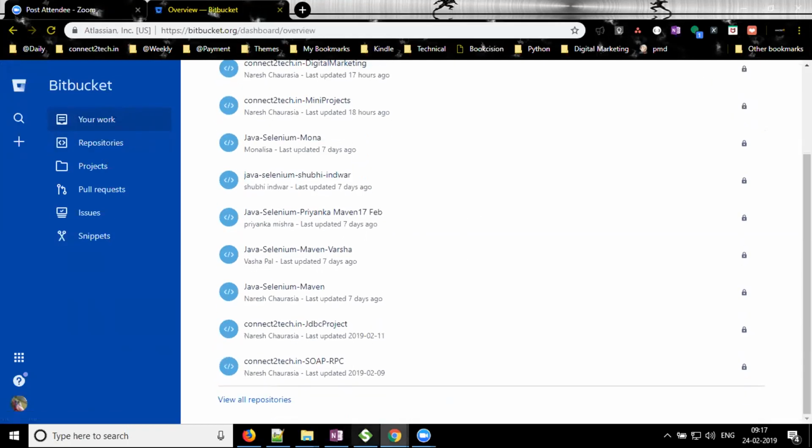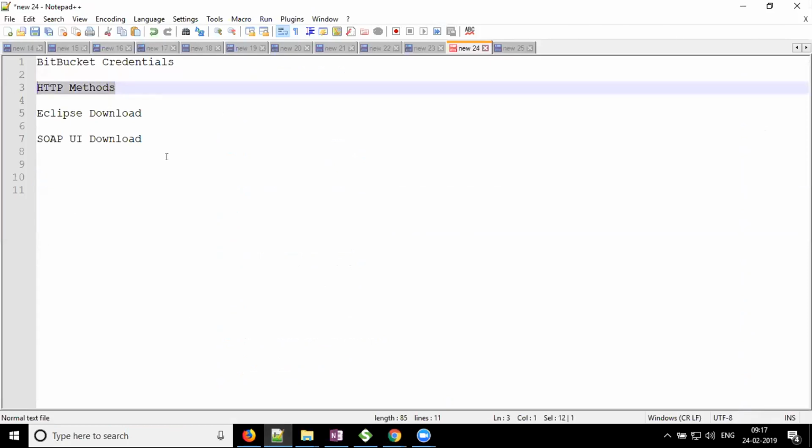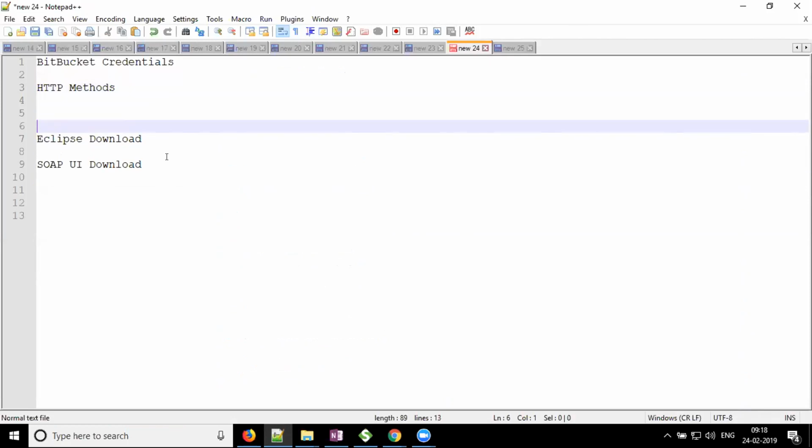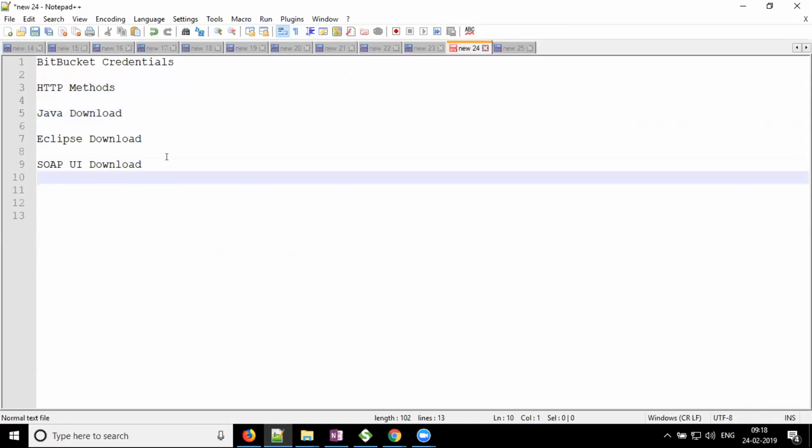Then we are going to look at HTTP methods today. Yesterday we looked at HTTP, but we still had to cover HTTP methods, which we will talk about today. Then we will have to do a few downloads and setup today: Java download, then Eclipse download and SOAP UI download. Let us see how much time we will get.